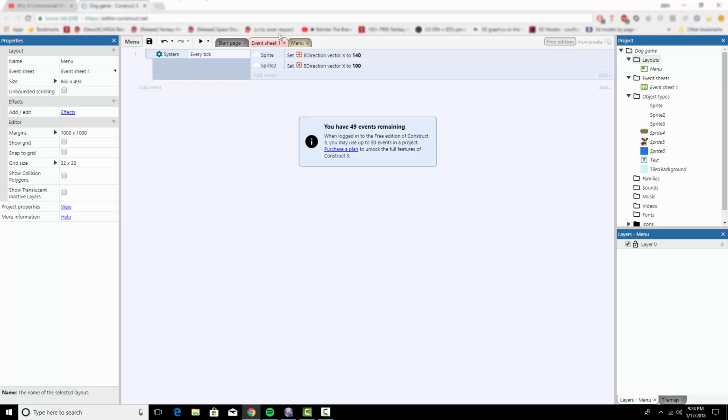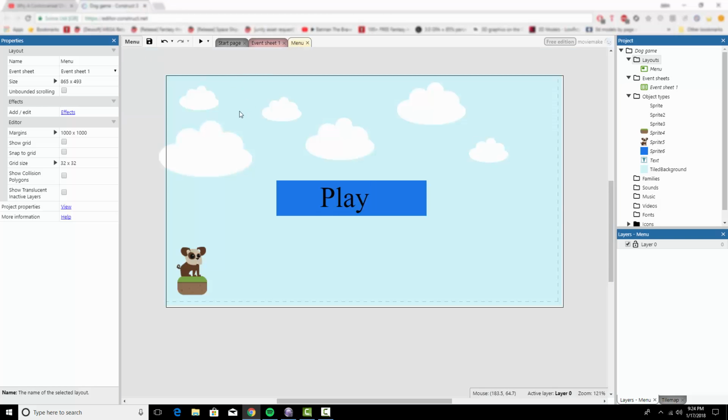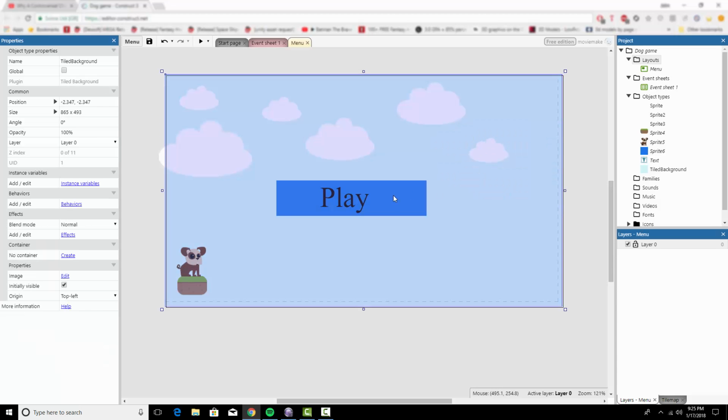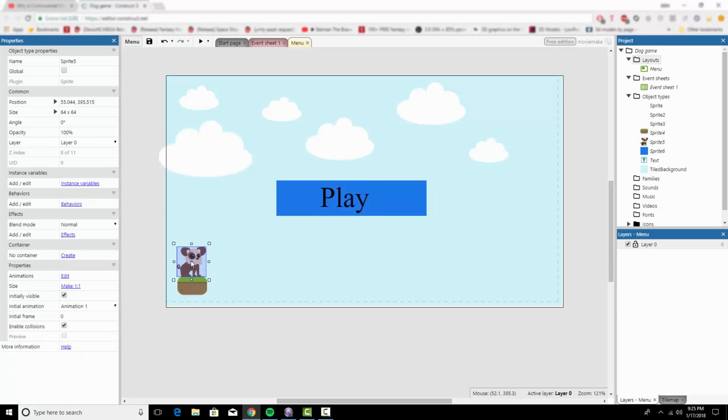Okay, so far what we're gonna be doing is building the menu. I have 2 cloud types, using the same sprite, a blue background, a blue square, text, one dog, and one little island, not an icon, but a sprite. The link for everything here will be down below.